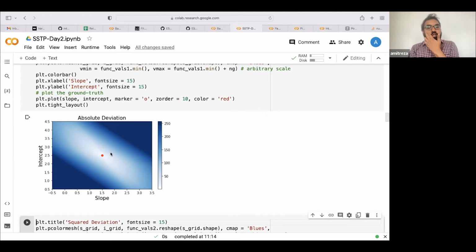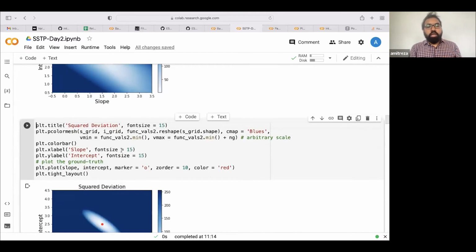This visualization helps you understand how far you move in the space to go from a good solution to a bad solution. That means which part of the parameter space will give you a bad solution, and which part will give you a more or less good solution. This is a simple representation for the absolute deviation.